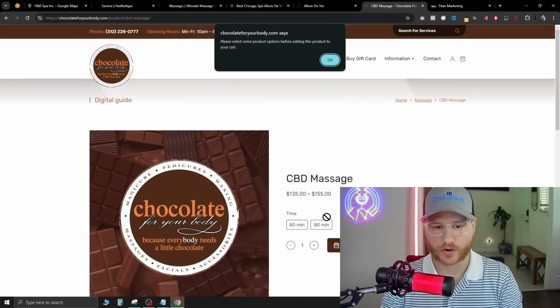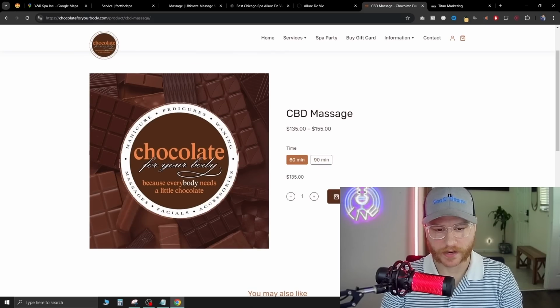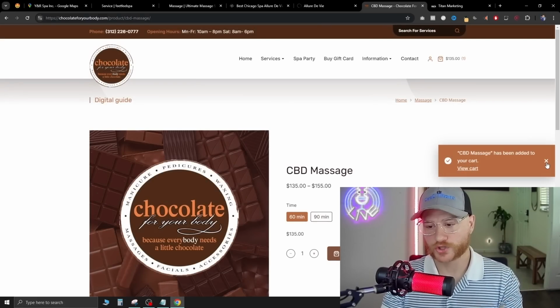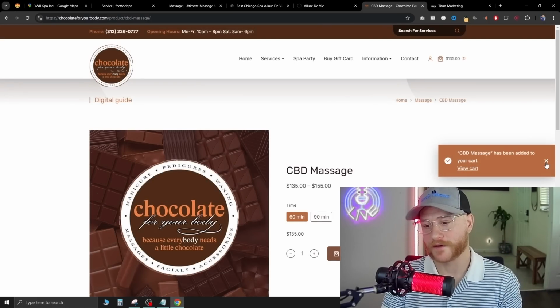We can just add this to cart. We have to pick which time we want. One of these should be auto selected so it doesn't give me that error, and then we go add to cart. That's just another click that someone's going to have to do, which is going to increase the amount of fall off that you have on this website.